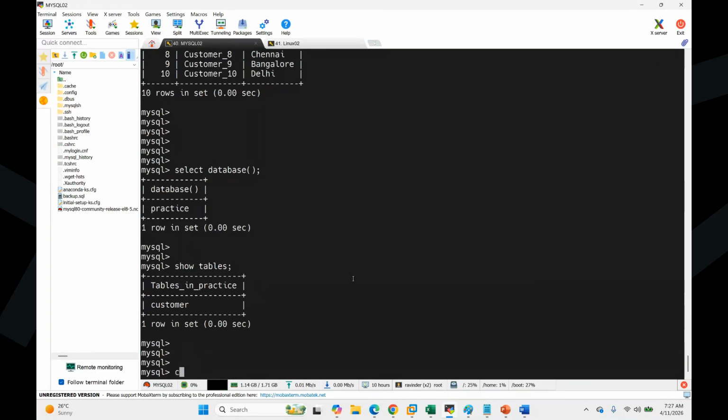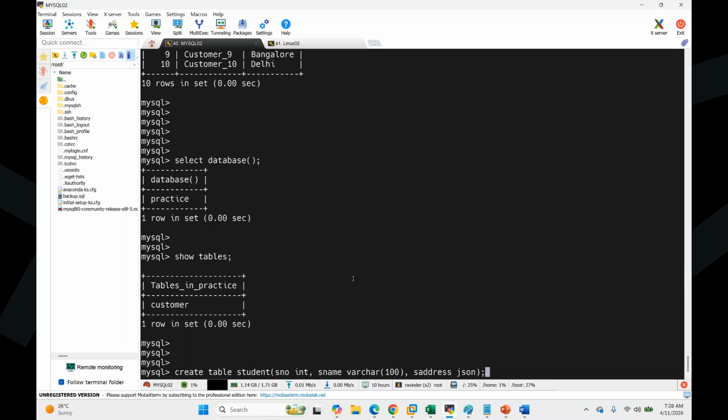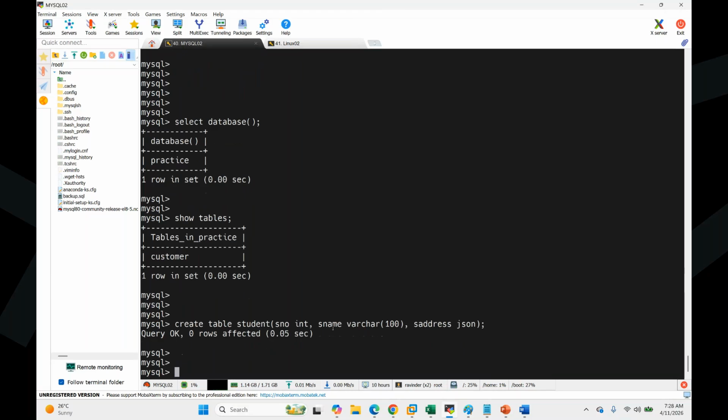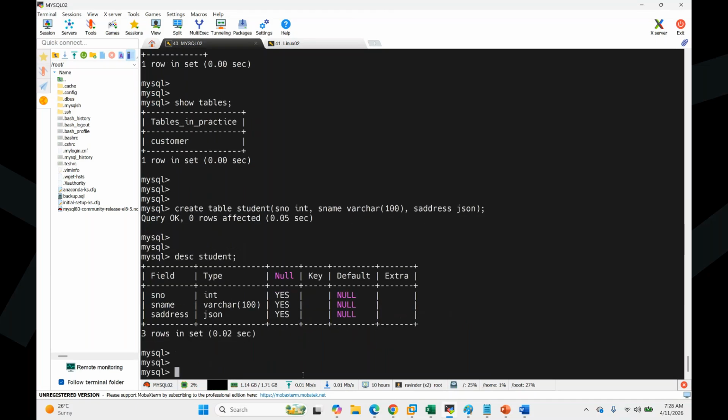So here I'm going to create a table. Let's create table student: id as integer, name as varchar 100, and address can have a lot of details, right? So I'm going to define it as JSON data, which is NoSQL data. I'm creating the table like that. Now if I describe student, we have three columns. One is a JSON field, which I defined here. Here I can load the data.